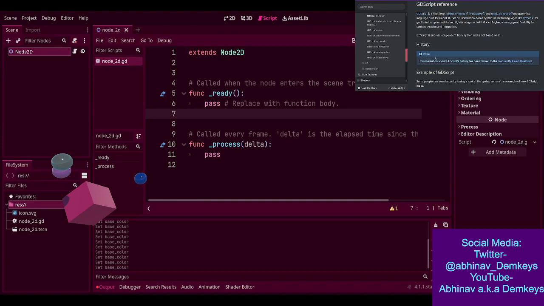Okay. GDScript reference. GDScript is a high-level, object-oriented, imperative, and gradually typed programming language built for Godot. It uses an indentation-based syntax similar to languages like Python. Its goal is to be optimized for and tightly integrated with Godot engine, allowing great flexibility for content creation and integration. Now, real quick, I'm going to stop here for a second.